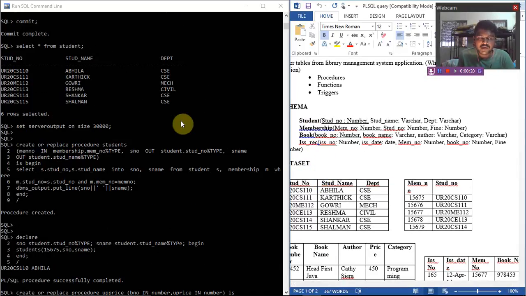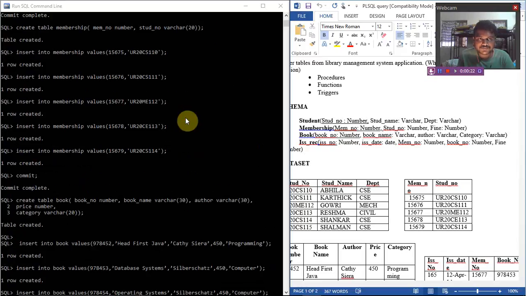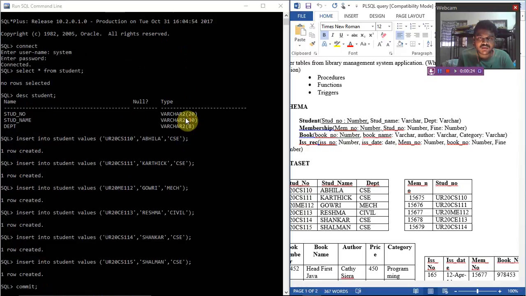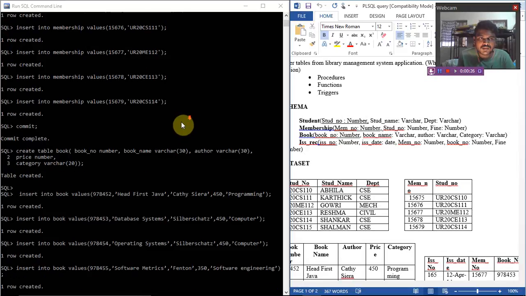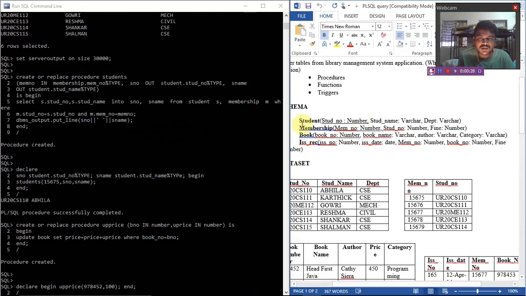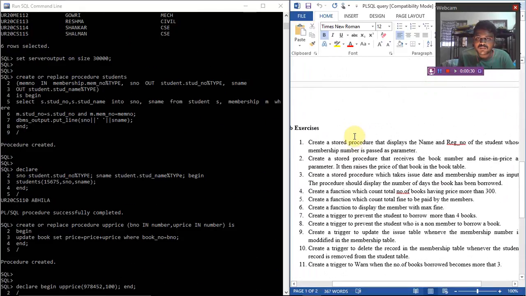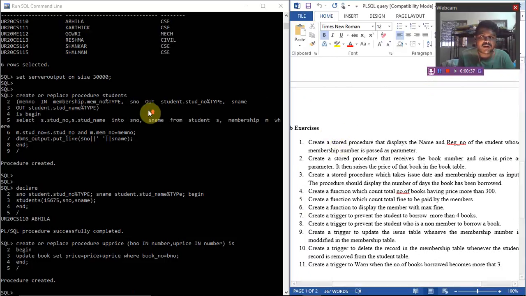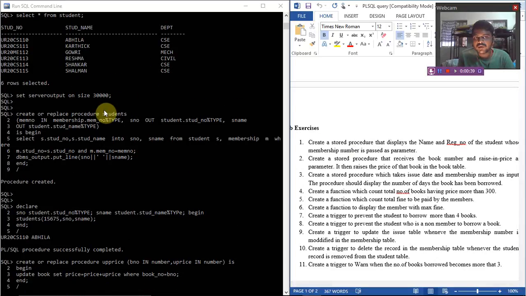So I have created the 4 tables based on the table data given in the question, and this is my question. Let's see query number 1, which goes like this: create a stored procedure that displays name and register number for students whose membership is passed as parameter. So for this, I have to create a procedure.